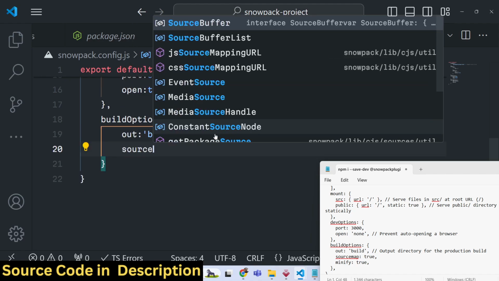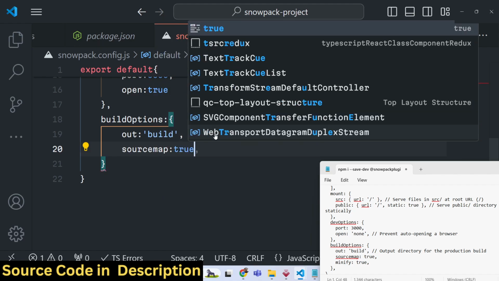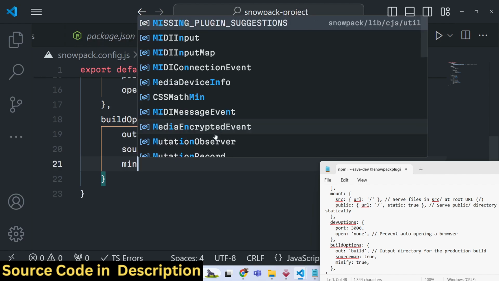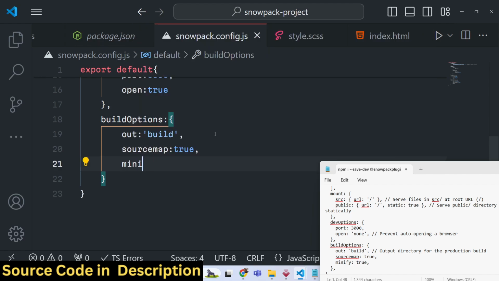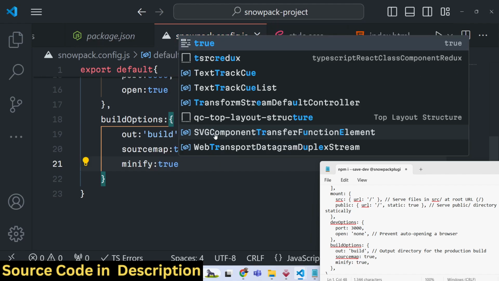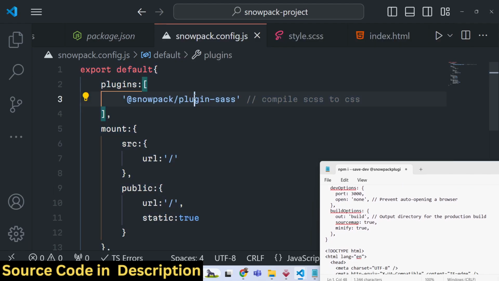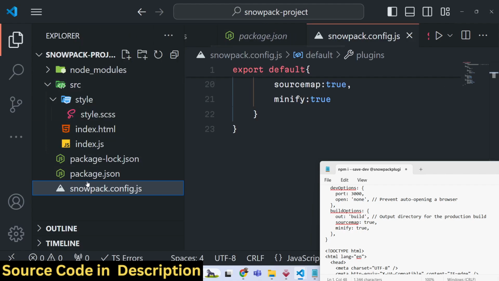If you want the source map file as well, in most cases we do need to have a source map file, you put true here, and if you want to minify your code, you will say true. So when you build your project, all your source code will be minified. So these are all the properties, guys, which are there in Snowpack. Very simple configuration file you need to create before you compile your project.